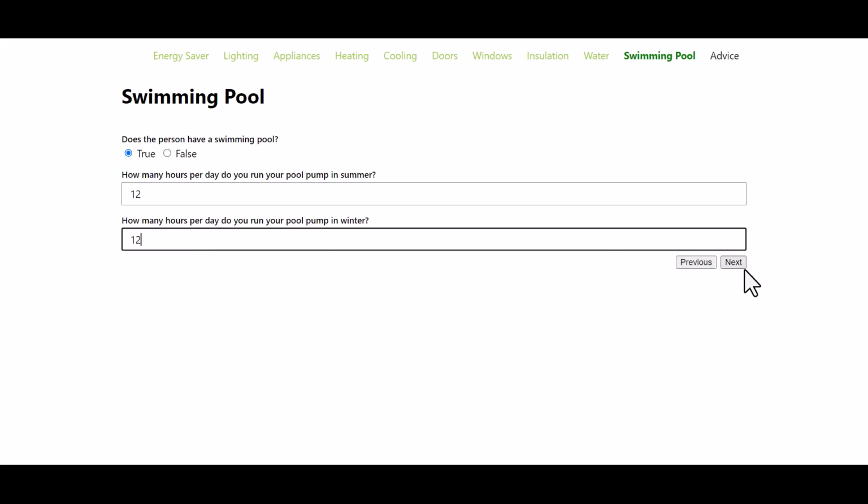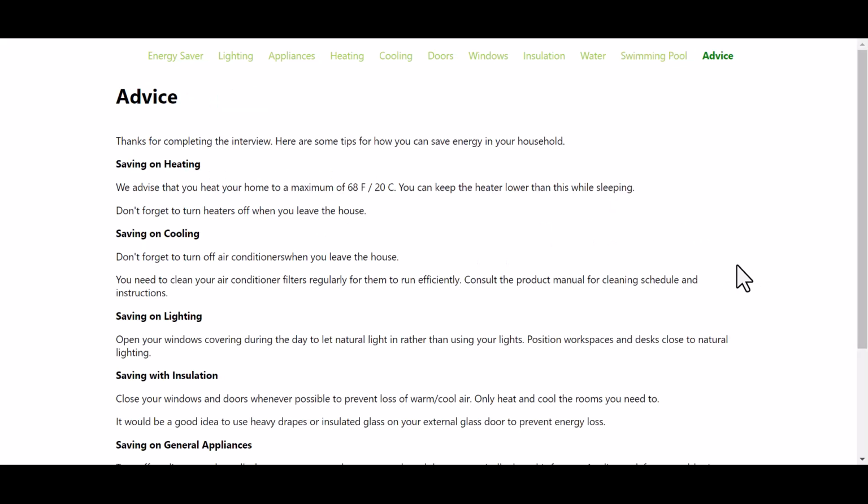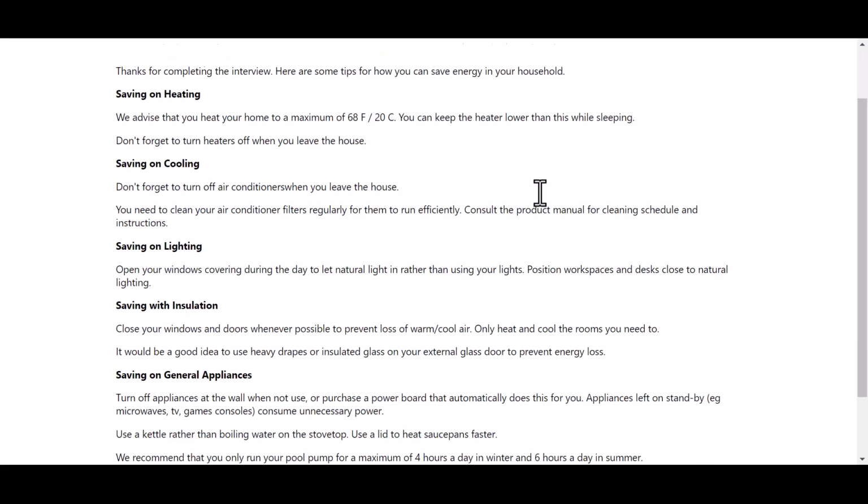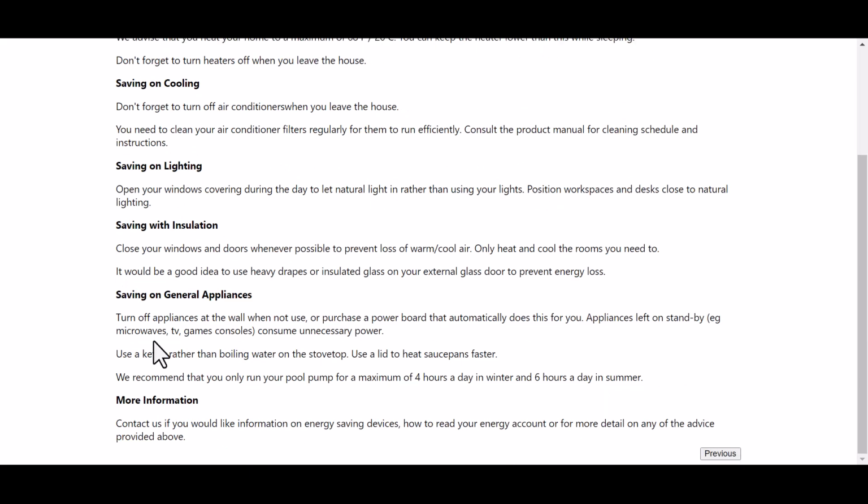So now we can enter our values in our number that's been rendered properly. And we see our advice page with the dynamic advice based on the different things that we said we had and that we didn't have. Pretty cool, huh?